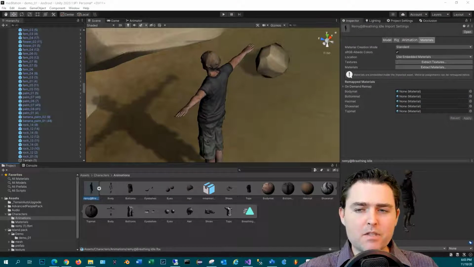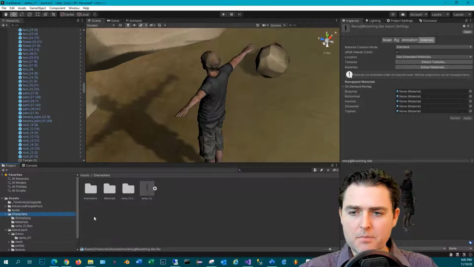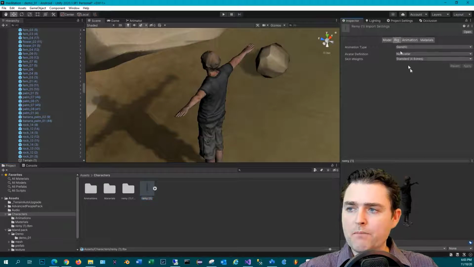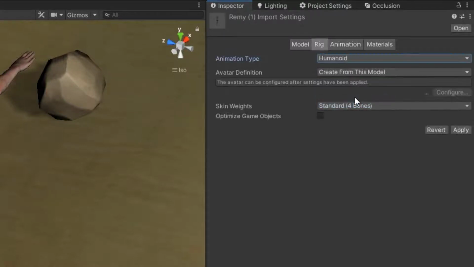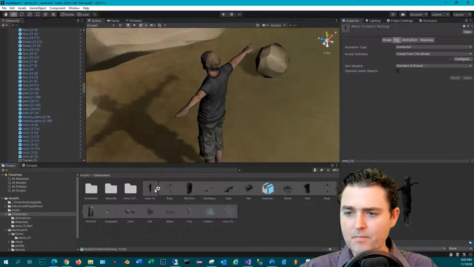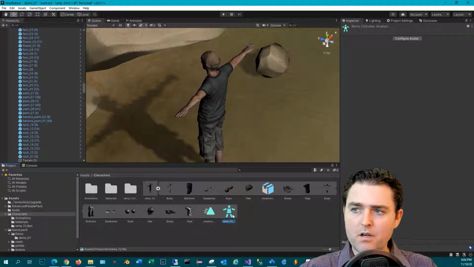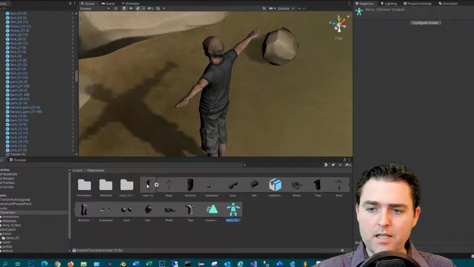Before we can assign an animation controller to control the different animations, we have to make sure that these characters are set up correctly in regards to the rigging. So if you go back to your original T-Pose Remy character and you click on the rig tab, you'll see that the animation type is incorrectly set to generic. We want to set that to humanoid since this is a humanoid character. The avatar definition is set to create from this model, which is correct. We'll just use the standard four bones. So I'll click apply.